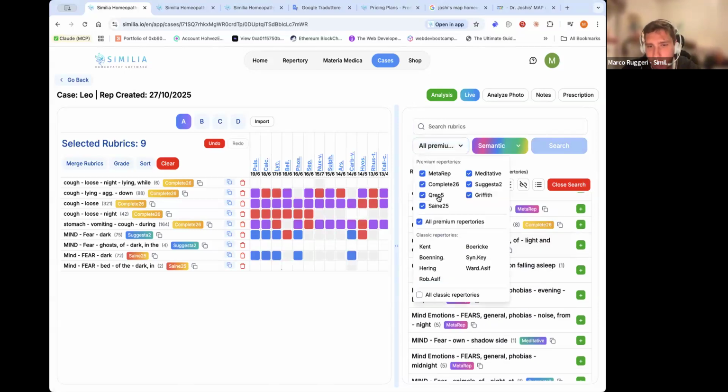I also got a QRep, by the way, for those who know it, from Jeremy Sher, which is very different. Obviously, it's more an addition to another repertory.